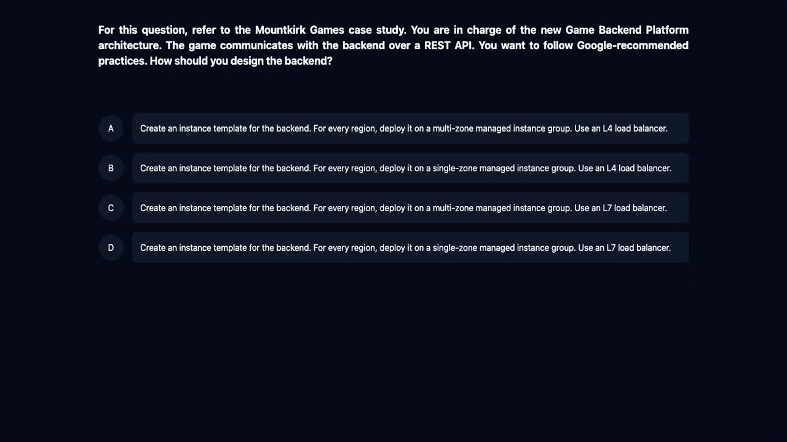For this question, refer to the Mount Kirk Games case study. You are in charge of the new game backend platform architecture. The game communicates with the backend over a REST API. You want to follow Google recommended practices. How should you design the backend?